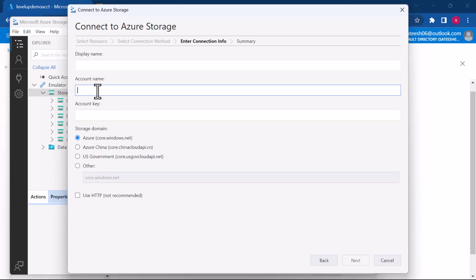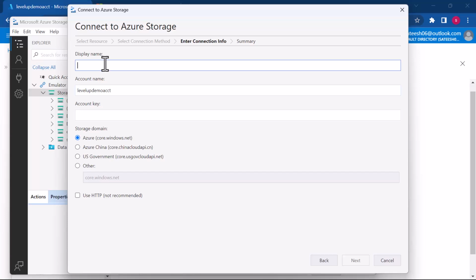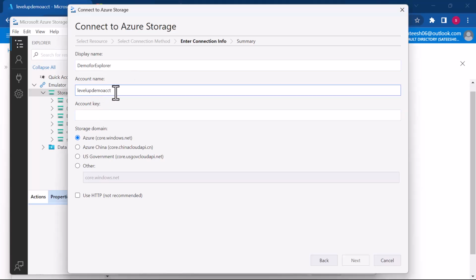Go back to the storage explorer, give the storage account name. Display name, we can give however we want to see that account. Let's say the display name is demo for Explorer. Okay, this is the display name that I want to see. So we are giving the name as demo for Explorer, and the account name is level up demo account. This is our storage account name.